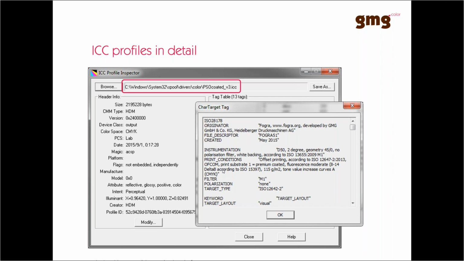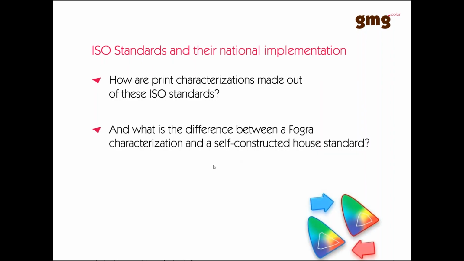So the PSO coated V3 FOGRA 51 is a national implementation of such a print characterization. How was that standard developed? And is there a difference between such a FOGRA characterization and a self-constructed house standard? The difference is the following.